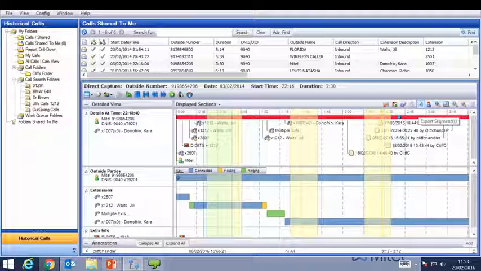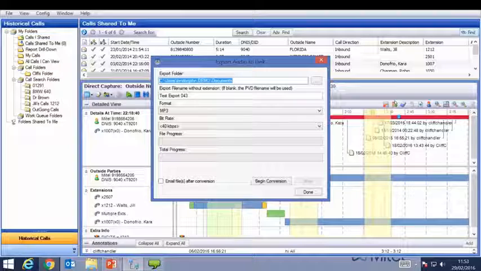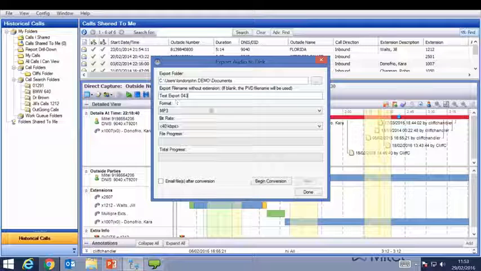However, whether I highlight the entire call, one snippet or multiple snippets, I can export these segments out. This is used when you wish to send an email to someone outside the business, someone who doesn't have Management Studio. So what I can do is take a copy of the original call. I'm not affecting that in any way.